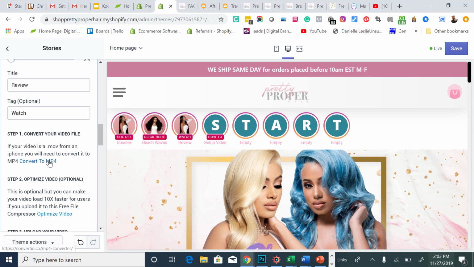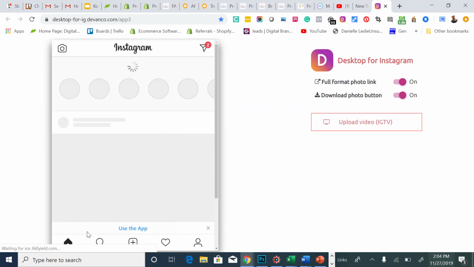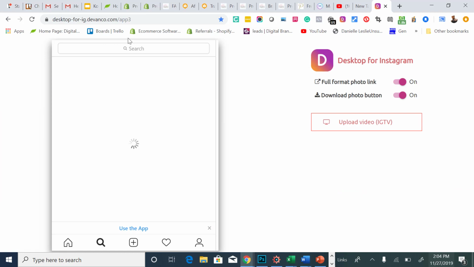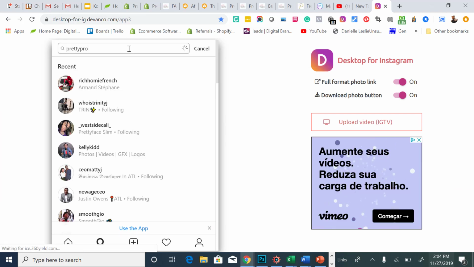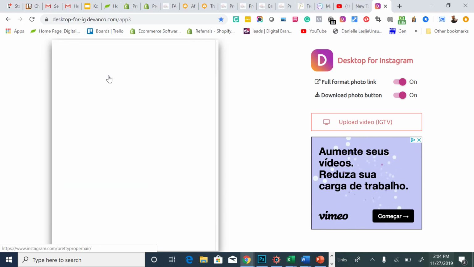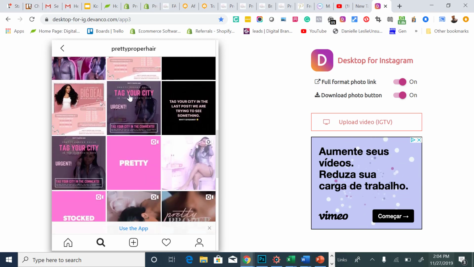I'm going to show you guys a little trick on how to download your Instagram stuff directly to your computer. So this is with using Google Chrome. So if you have a MacBook, you want to download Google Chrome instead of Safari and use Desktop for Instagram. It's an app that I use called Desktop for Instagram. So I can go to my client's website, click here, and I can download a video directly from their website.